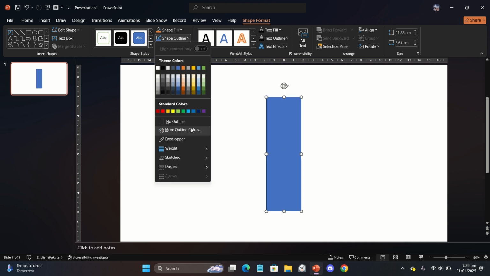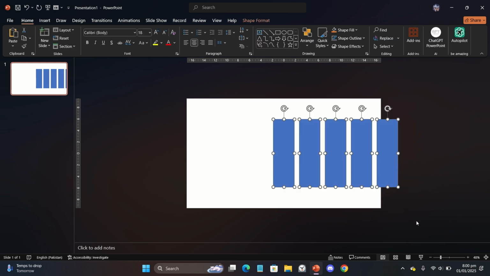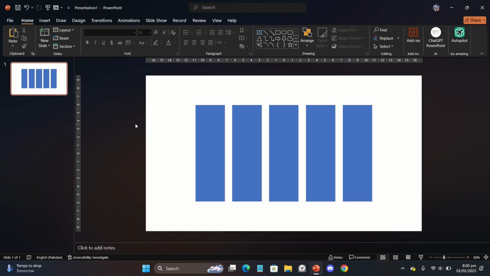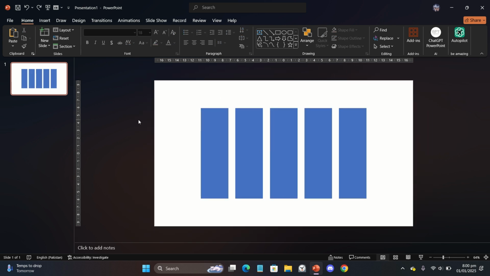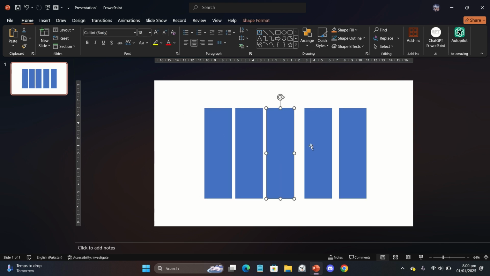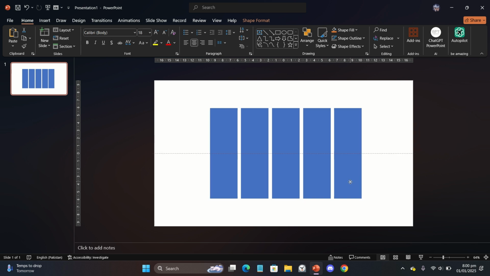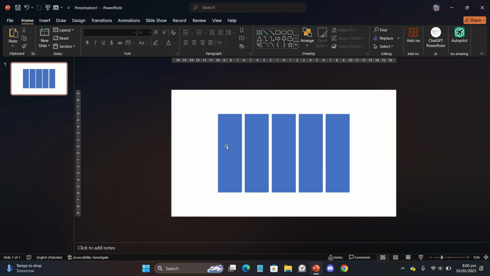The next thing we're gonna do is remove its outline and then duplicate it about 5 times, select all of them, group them, and then put them into the center in the middle of our slide. Select all of them and then we're gonna again put them into the middle and center and give them little spaces but equal spaces. Group them again and put them into the middle and the center of our slide.